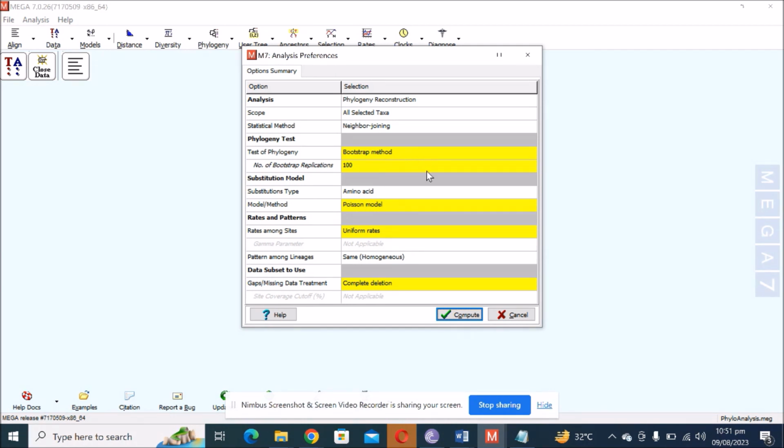One thing is the bootstrap method, which is a method for the validation of your process. At least 1,000 should be used for the bootstrapping. For the sake of convenience, because we don't want to spend much time, I am just taking 10, but you should always use 1,000. The other things I keep like that, and we compute it.